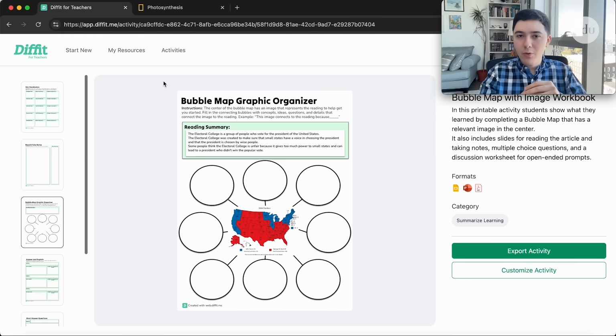I hear from teachers who have students with IEPs who use it to produce texts at different levels for those students, or who have students who are English language learners who also need texts at different levels. So yeah, hopefully this is a useful tool to know about.